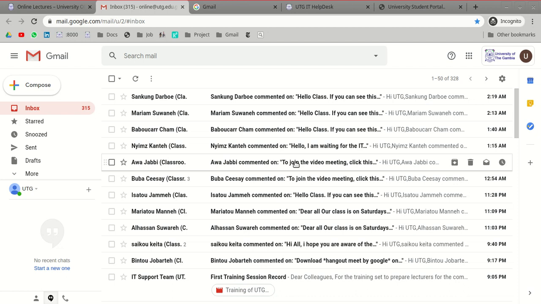Okay, so why are we even trying to help the students to access their UTG email? It is because during this time, the COVID-19 pandemic, schools are forced to close, and the University of the Gambia is planning on hosting lectures online. The two applications used to host lectures online are Google Classroom and Google Meet.